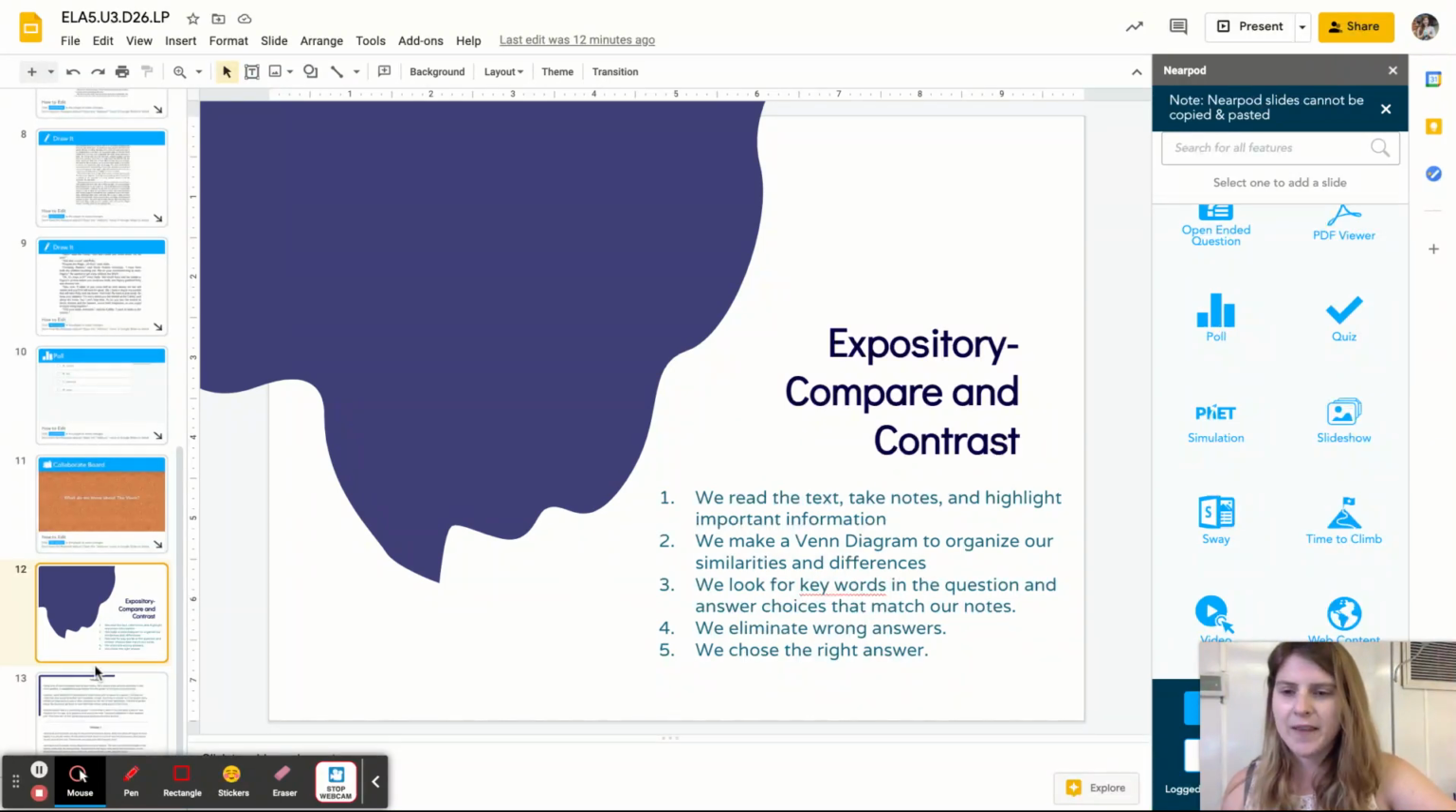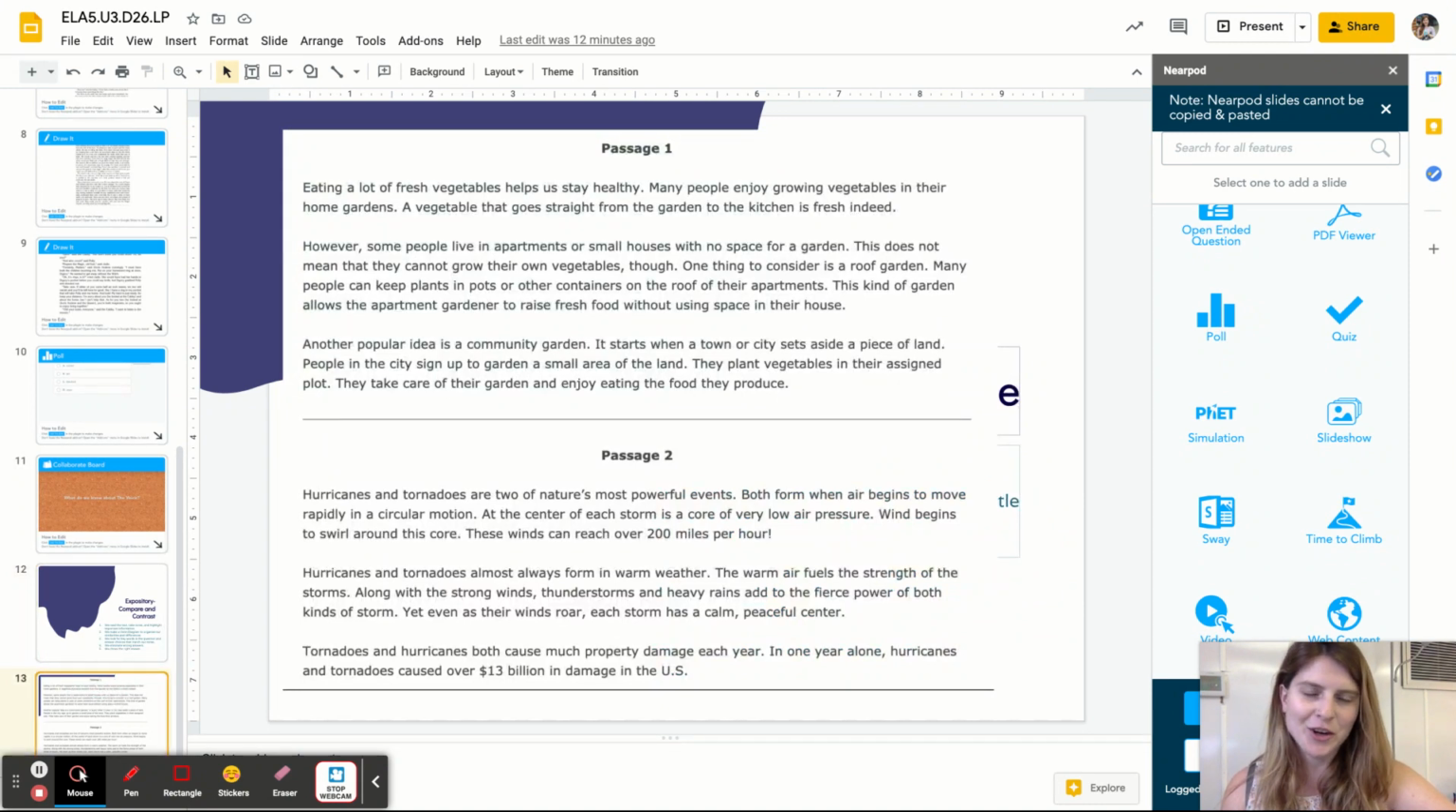So let's start with this passage. I purposely chose an example that was going to be a little bit shorter for y'all so we can do it in this short amount of time, okay?